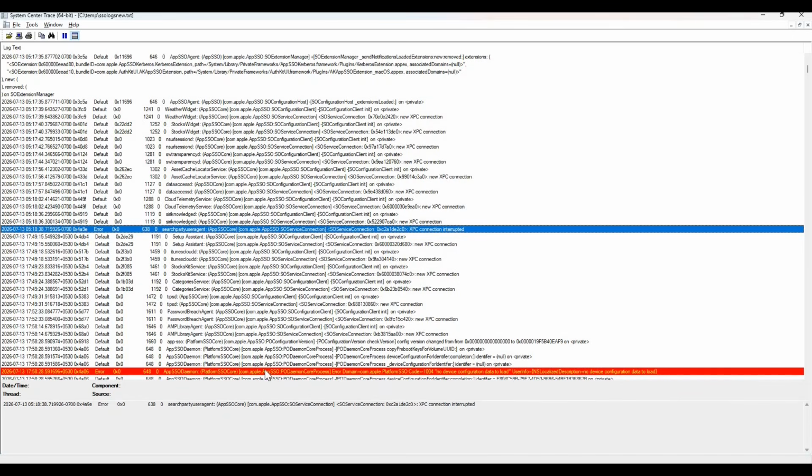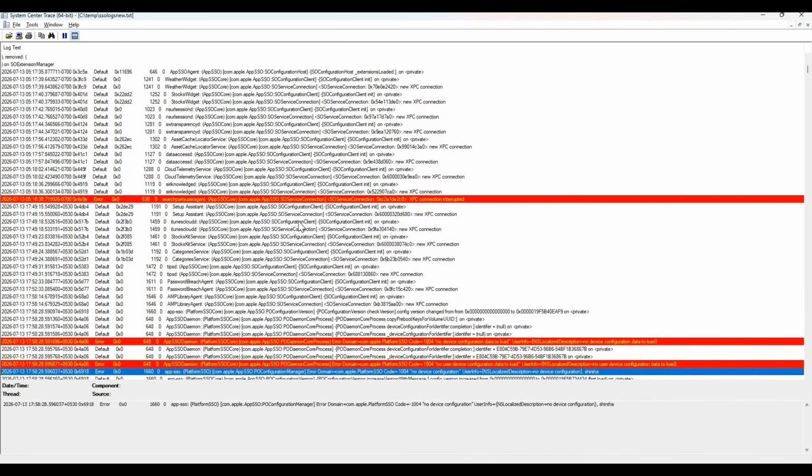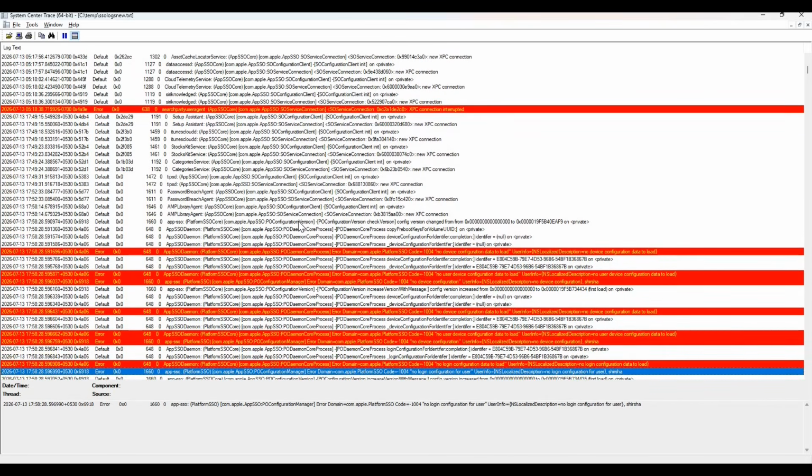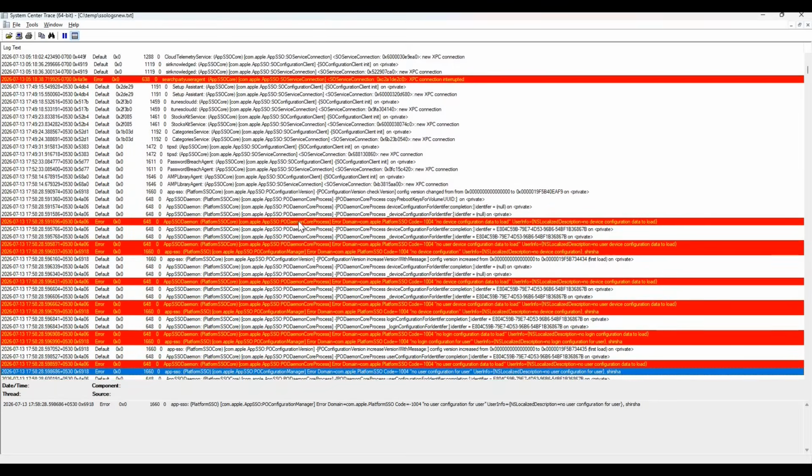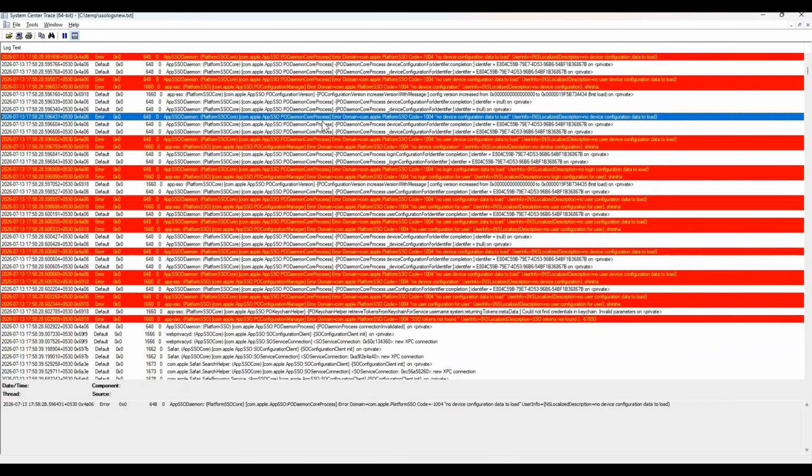Now you will see that this error will come up a lot of times in the logs until the PSSO profile comes down. So you will see that this is there multiple times, which to us is suggesting that at this point of time the PSSO profile was not down at the device and the device was not registered with PSSO.